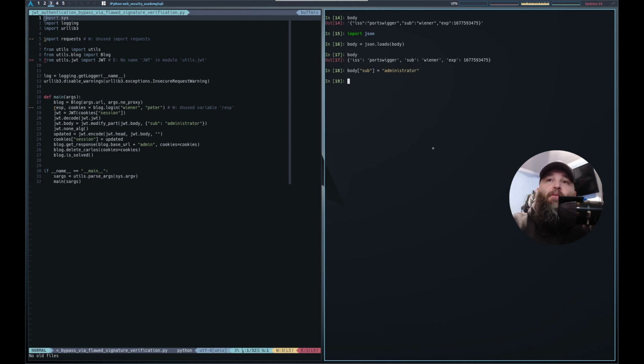And then we can put the head and the body together. Try sending that. So encode part head. Encode part. Whoops, I have too many. Part body.